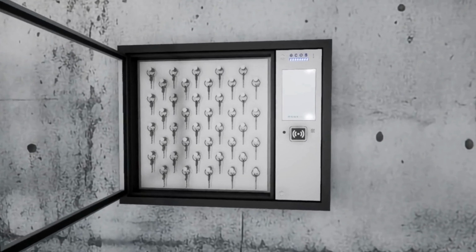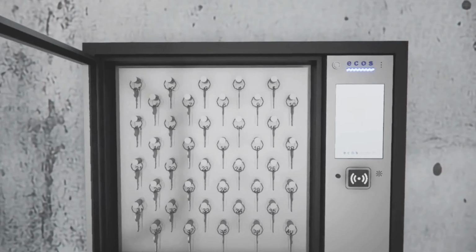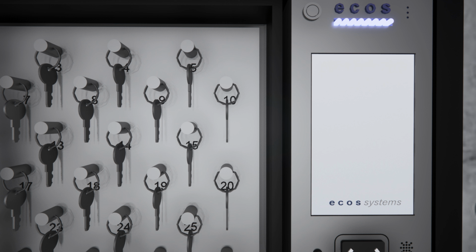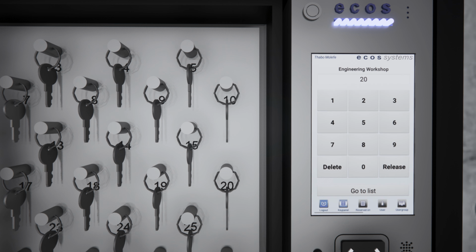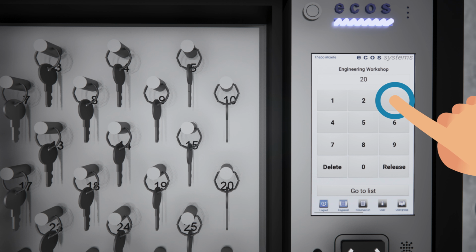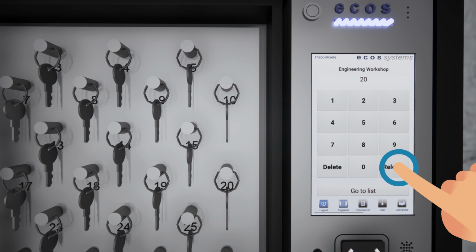Look at the touchscreen display on the cabinet. Depending on the operation, the system will be set to display different screens as standard. These are the 3 different types of views on the screen you can expect to use. Keypad view. The keypad option will show a numeric keypad. Simply type in the key number you would like to take and tap the release button at the bottom of the keypad.